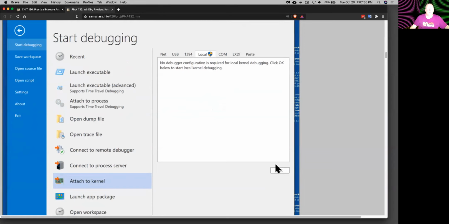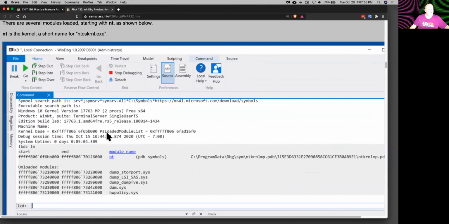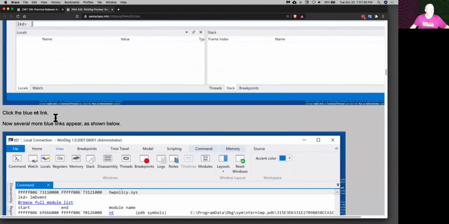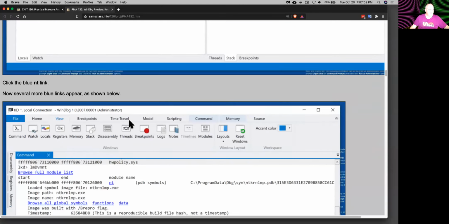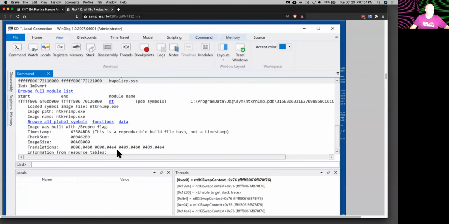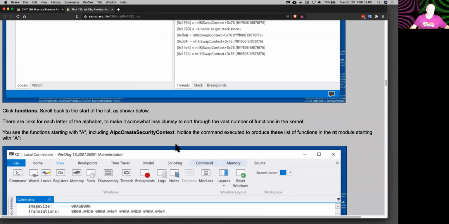So when you do it, now you can load modules. And notice it already has the symbols for NT. So it shows you the NT being loaded and a couple other things here that are not loaded. So you see Windows NT, and you can just click the NT link, and it will now show you more information about Windows NT. You can browse all global symbols or just the functions or the data, and you can just click these links to get some of it done with the mouse, although to get much done, you really have to use the command line.